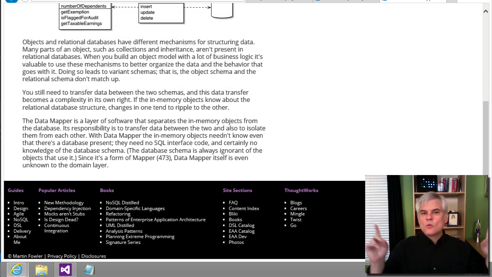Okay, so what does the Data Mapper pattern sound like? It sounds like things that Microsoft has introduced in the past, things like ADO.NET's SQL Data Adapter, SQL Command, and Datasets, or more recently, the Entity Framework. Back to the topic at hand.